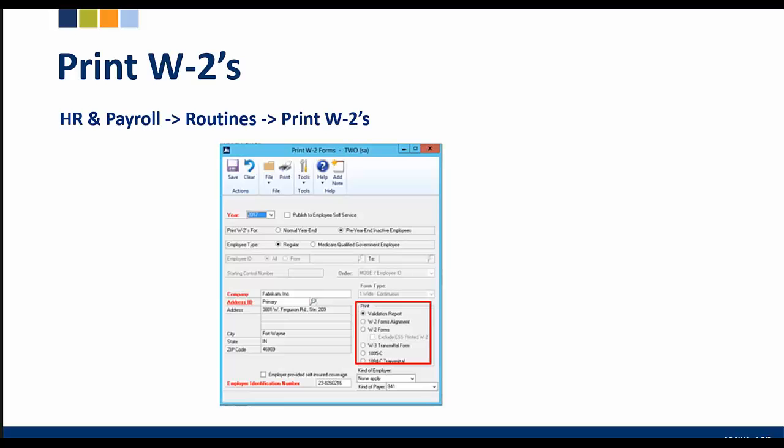So you can print a validation report, which we recommend you do. It'll tell you if there's anything wrong with any of your W-2s. Common errors on that report would be if your address exceeds 22 characters, I think is the limit, it will truncate your address, and it'll tell you that, and that's important to know for the magnetic media file.